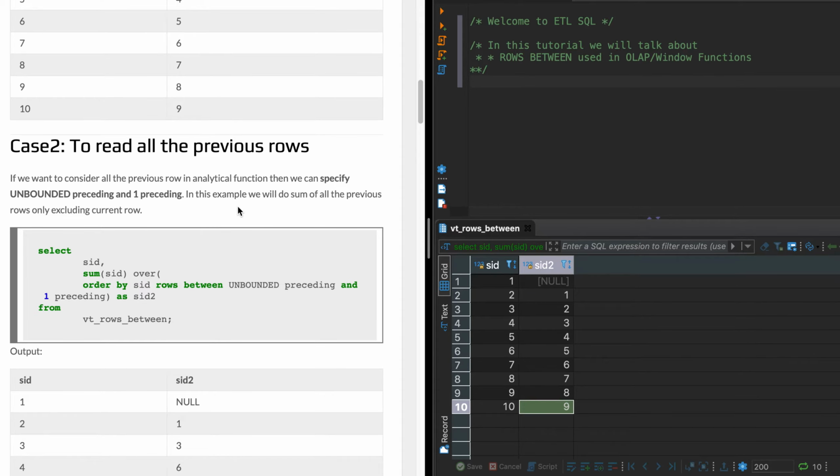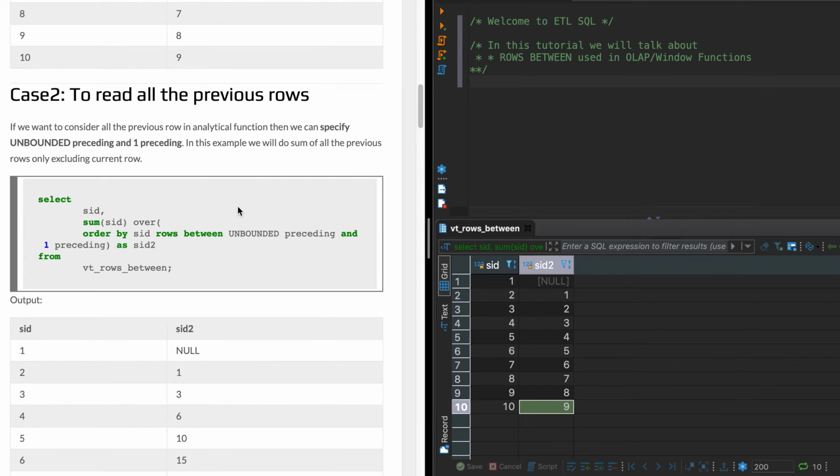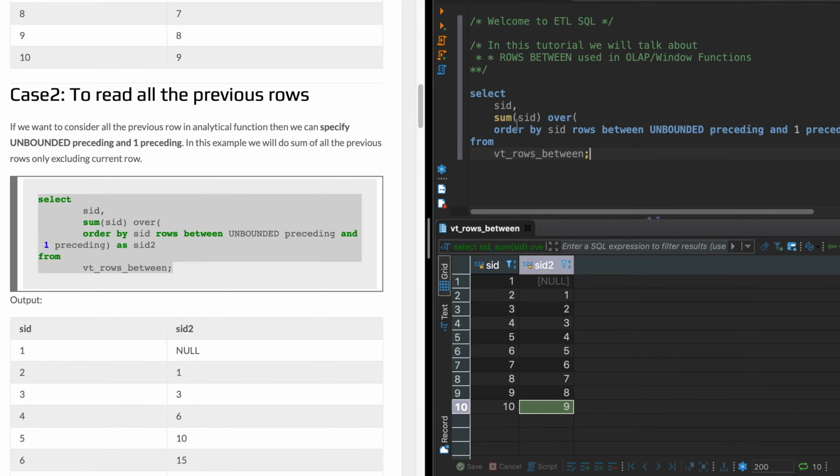Now let's move on to the next case where I want to read all the previous rows. In all these examples the analytical function I am using is sum. It can be anything, it can be lead, lag, count, max, average, anything you want, but in all these examples I'll be using sum as the OLAP function, and the focus, as I said before, will be on the rows between clause rather than the OLAP function. So in this case too, I want to read all the previous rows.